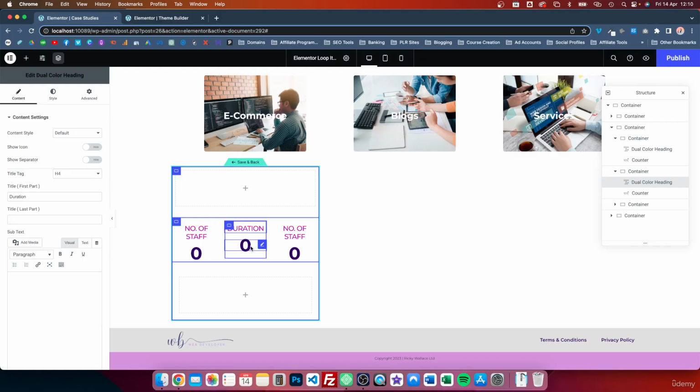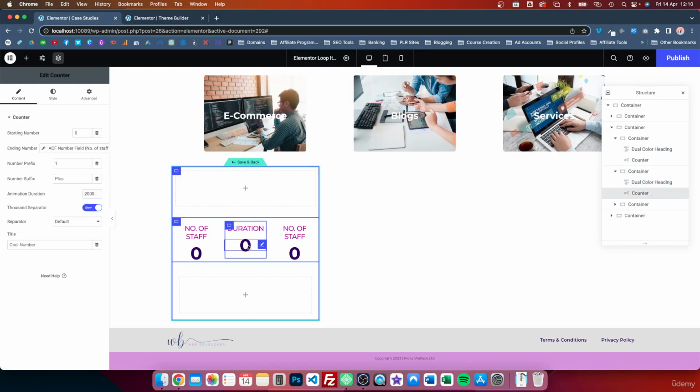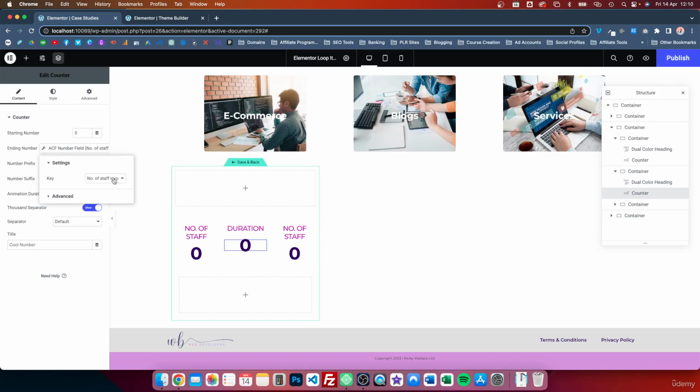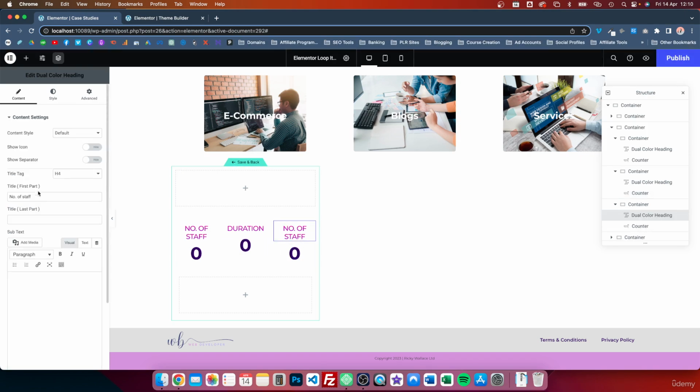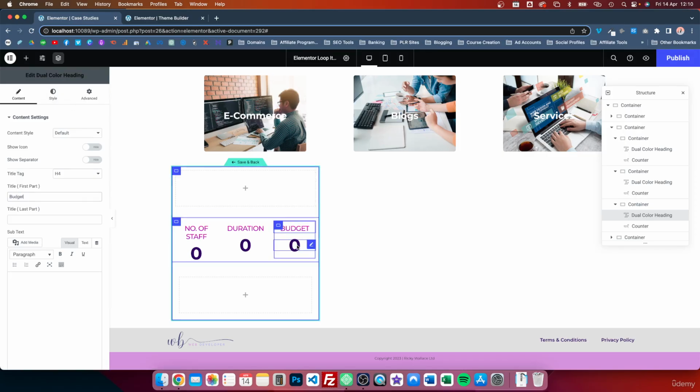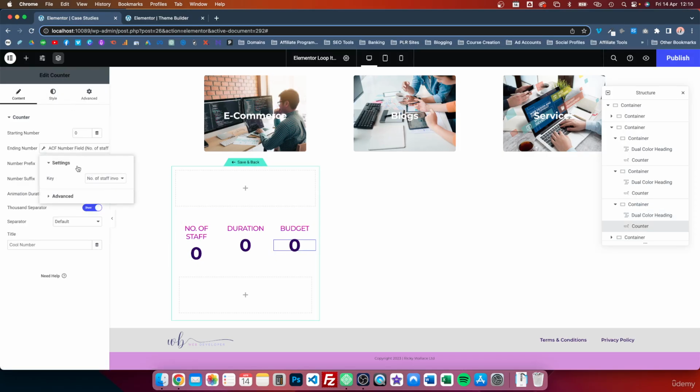And now we also have the time here, the counter. And we're going to change this now. Instead of the number of staff, we're going to change this to duration. So that is that. And then finally, we have the budget. So let's just quickly edit this. We're going to change this to budget. And then we're going to come along to the number, and we're going to change this now to the budget.